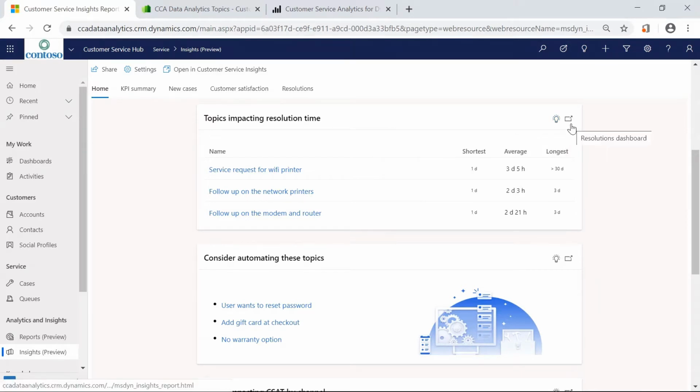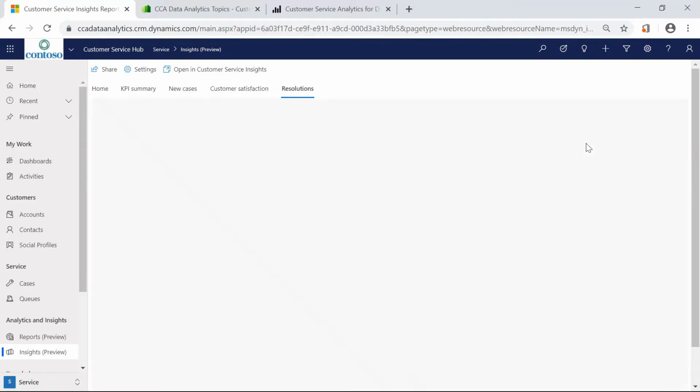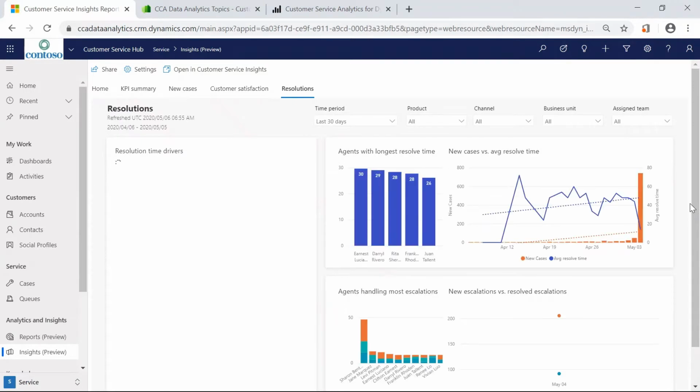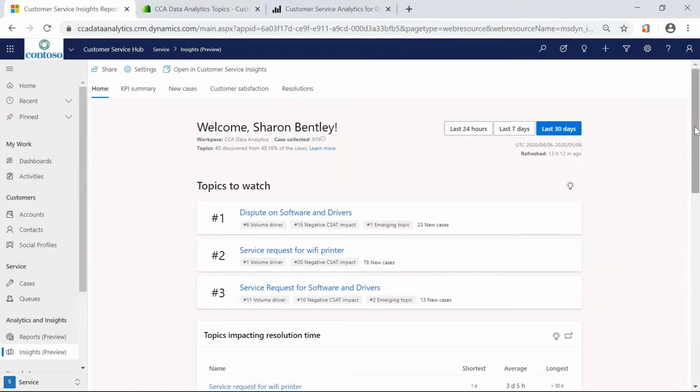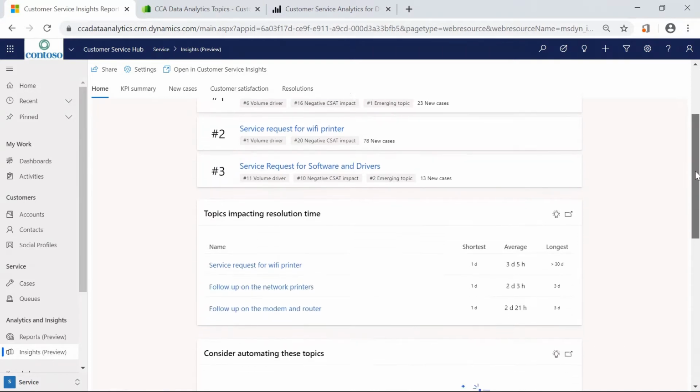And then it also has the ability to jump directly into one of the more detailed dashboards if you want to drill in and out and understand a little bit more about this area, not just the top topics that we've highlighted on the homepage. So switching back to the homepage, I'll go a little bit further.